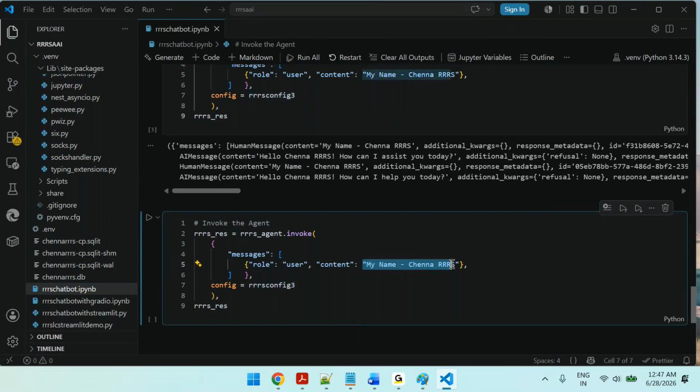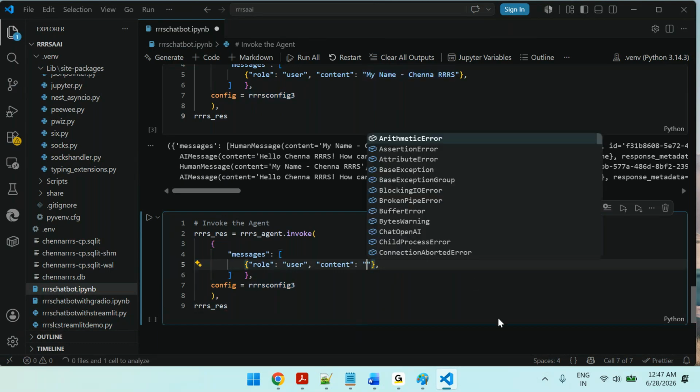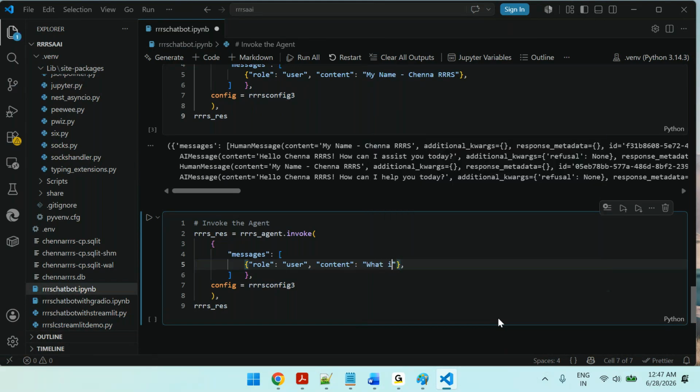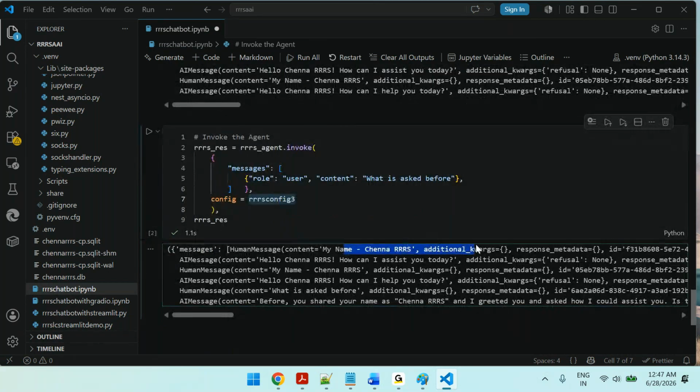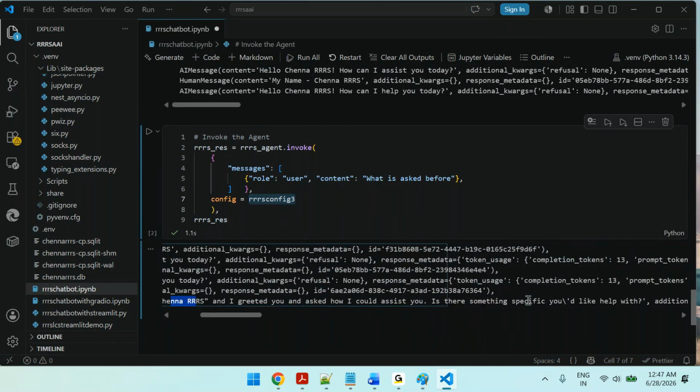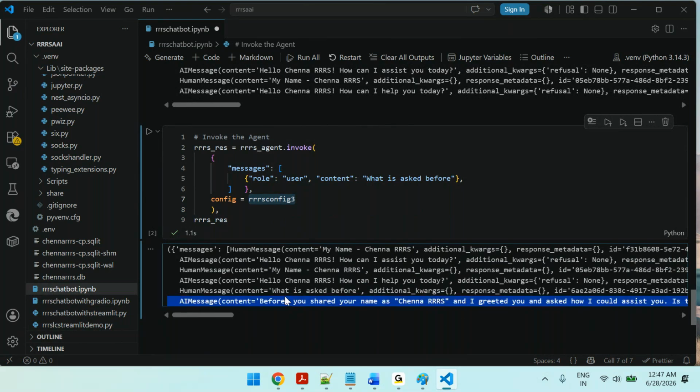Now, instead of asking what is my name, it already remembers ChennaRRRS, right? It already remembers what I asked before. Pass the same thread ID. Just run it and see whether we are getting it. See, this is the first ChennaRRRS, and this is what we had yesterday. Now you can see what you asked before. These are all the things: my name is ChennaRRRS. Like that you asked and it is answering. That means it is able to remember the previous conversation.